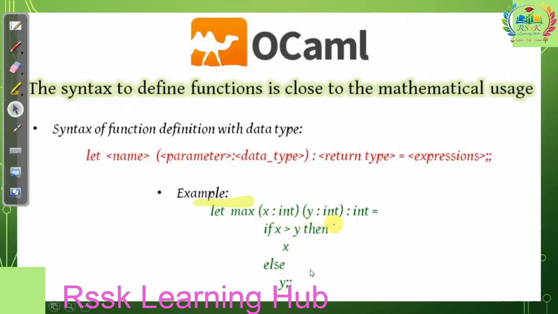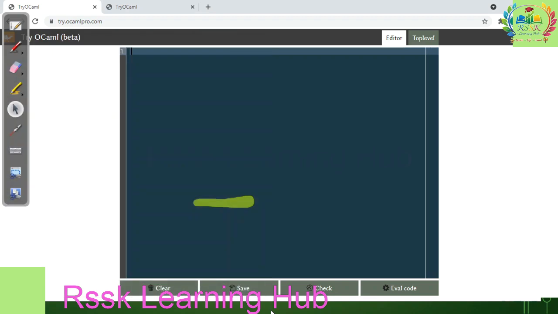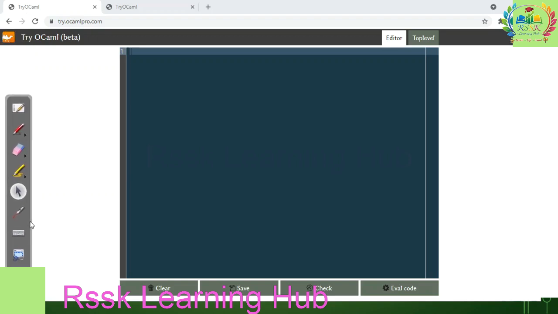Now we will see this using the OCaml tool. I will show you how to run using the OCaml tool. Now see this one. This is the editor of the OCaml programming language. In this editor, you have to type your code here. Then you have to check whether your typed code is correct or wrong. Then you can evaluate your code.